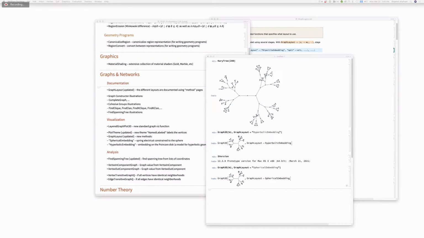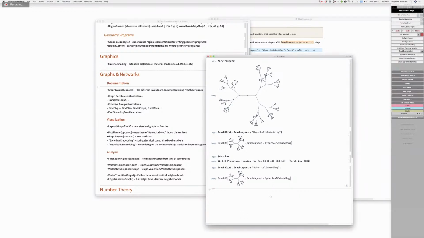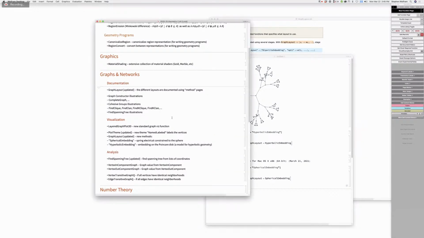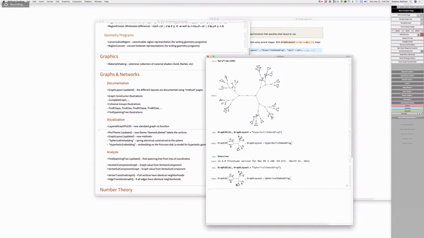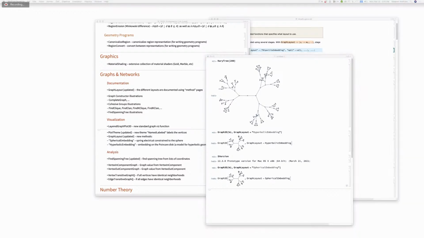Are you sending it to me or not? Yes. Send to. Okay. All right. Okay, send. I assume layered graph plot 3D comes with, I mean, that's the equivalent of layered digraph, graph 3D of layered digraph embedding. Is that correct? Yes.